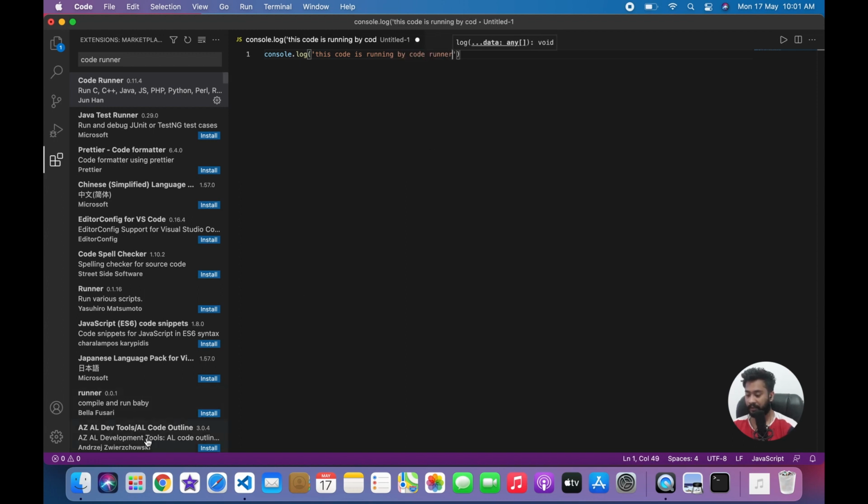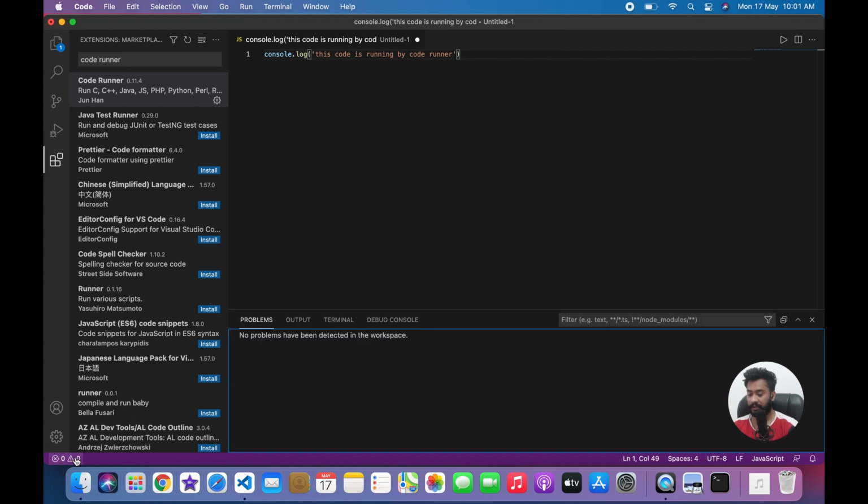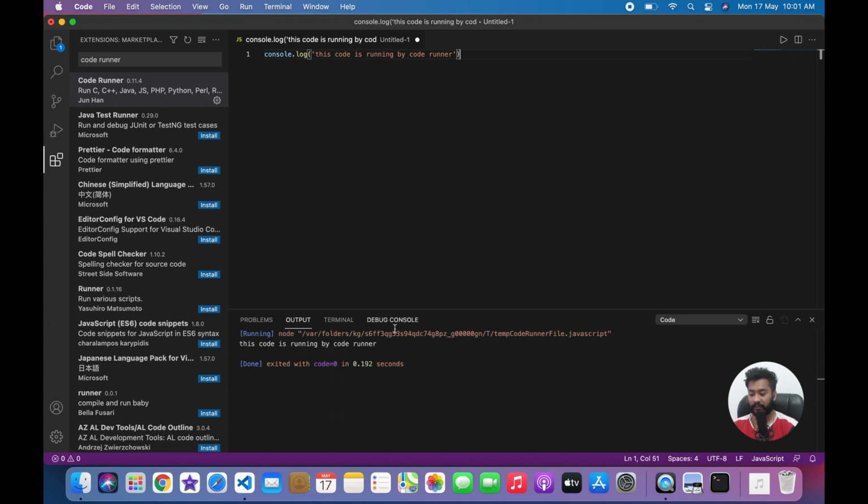Okay, and go to this section, and here in the output section you will see the output given by this code. Okay, once your code has been written, you can click on this play button. Once you click on this play button, you will see your output here.